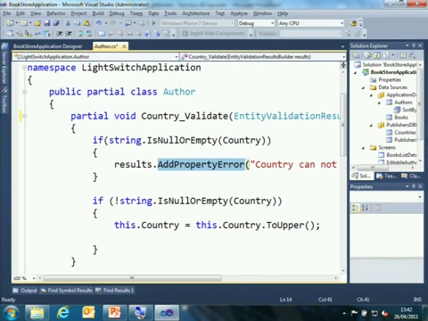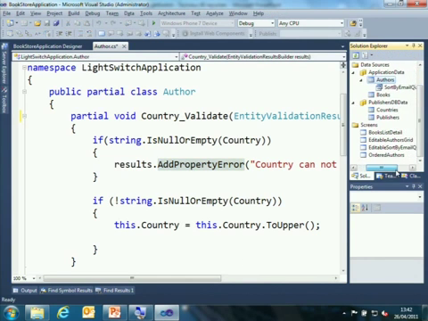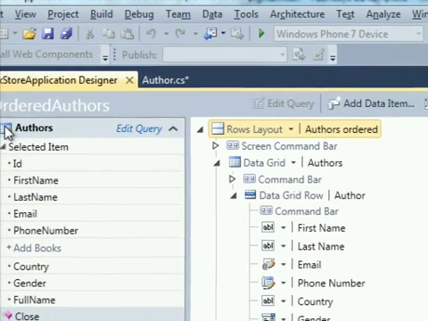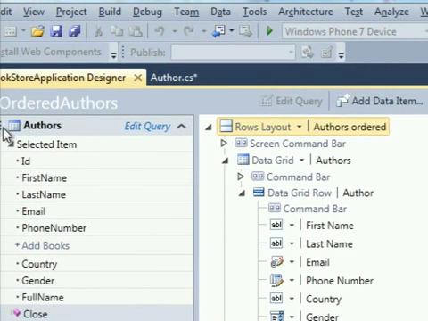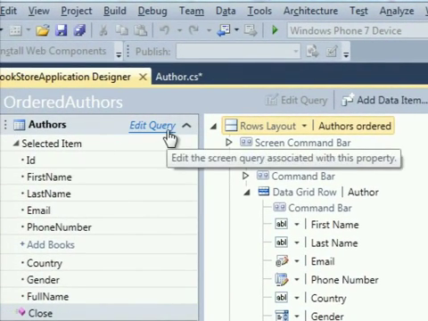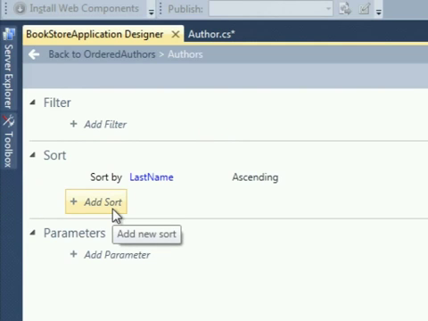So, for example, I have here the ordered authors screen, and the ordered authors screen is, of course, linked to an authors query. Now, I can click here to edit that query. It will allow me to add some sorting and filtering and so on. So here I said, add a new sort by last name ascending. So this is just happening on this particular screen.